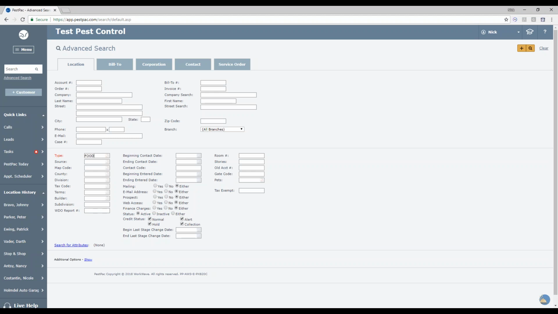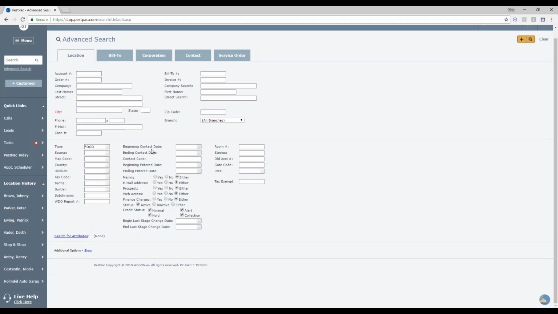Of course, I can search by basic information such as account numbers, company, last name, street, or maybe I want to pull in just a specific list of customers that reside in a specific city. I can do all that. Below is where you can start pulling from your lookup tables. I can even say I want to check all my food establishments in a particular county. The more search criteria we choose here, the fewer matches that we'll get. So I'm just going to leave the food type selected, and I'll click on the search icon on the top right.